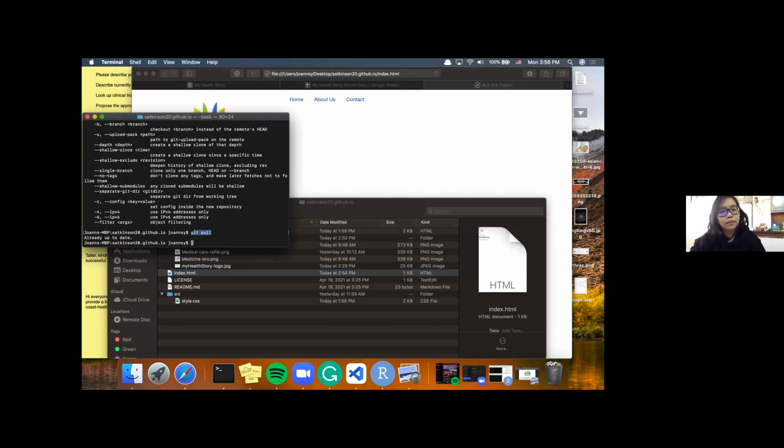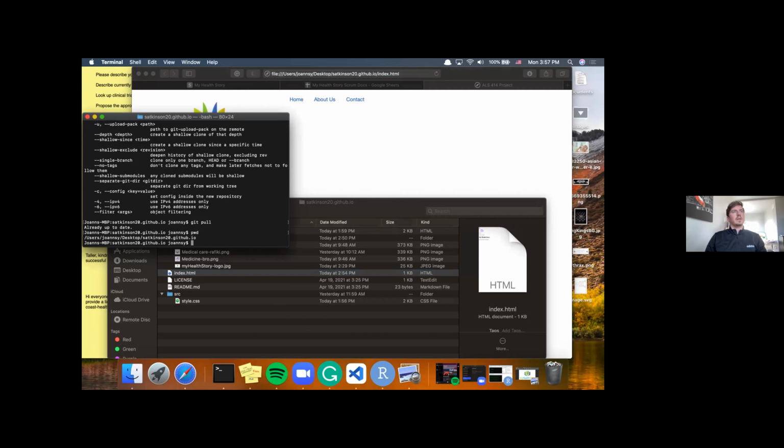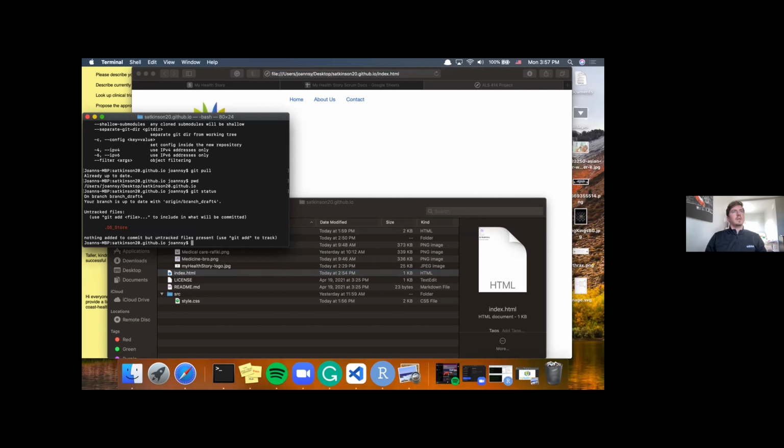This one? Yes, and type pwd and enter. Okay, so it should be in the right place. And type git space status. It looks like everything is up to date.